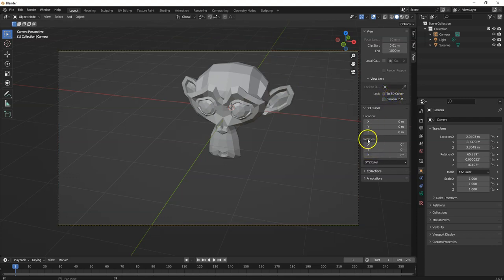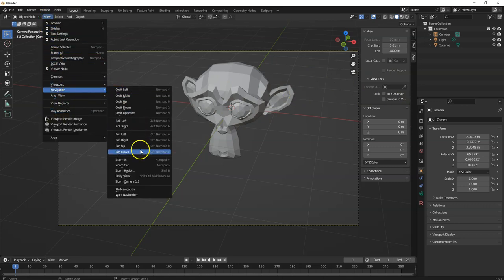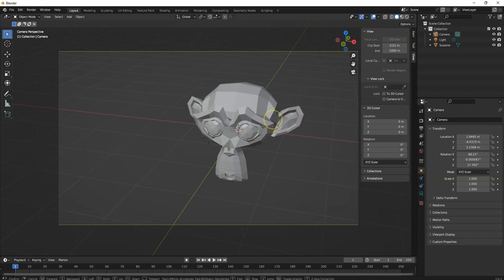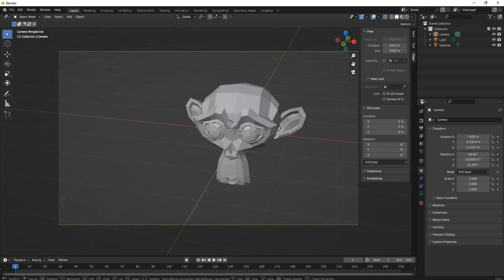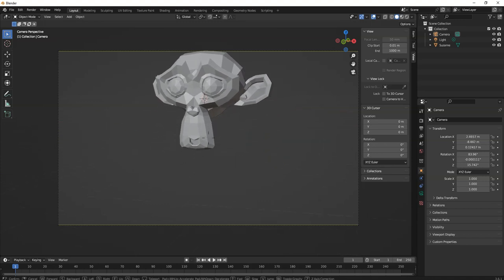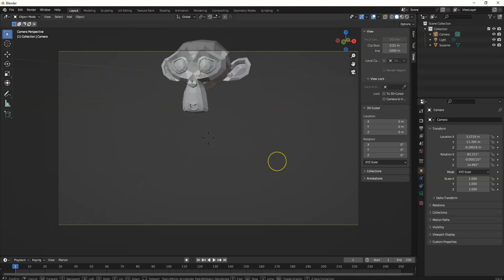Now, you do have other ways that you can come in here and enable this to get the ideal viewpoint that you want. One of those ways is come up here to view, and then we have, of course, our navigation. And we can do things such as a walk navigation, and that will allow us to walk through the scene. I can use WASD in order to get around. So it's almost like playing a video game for those that are familiar with it, to get that viewpoint that you want to have.